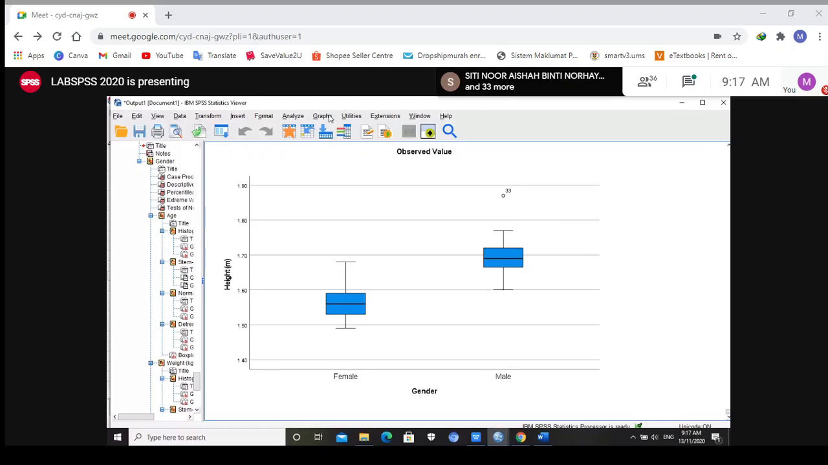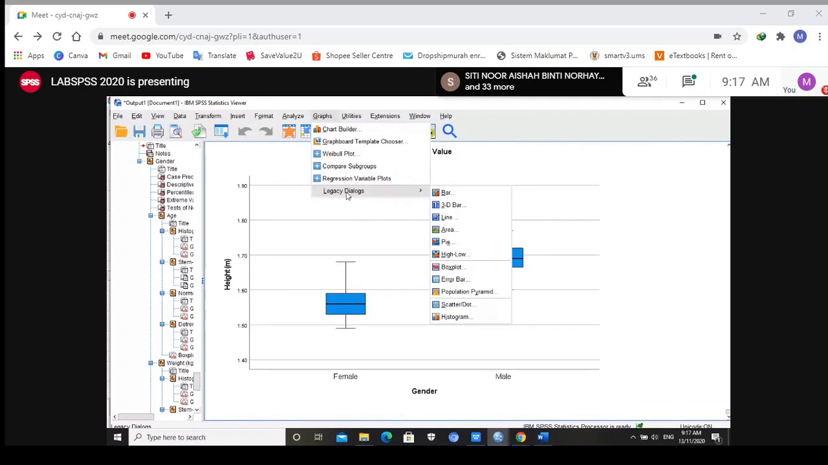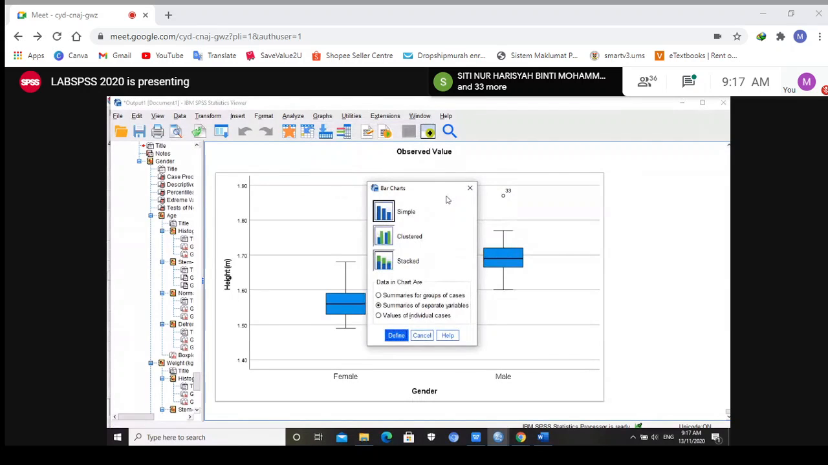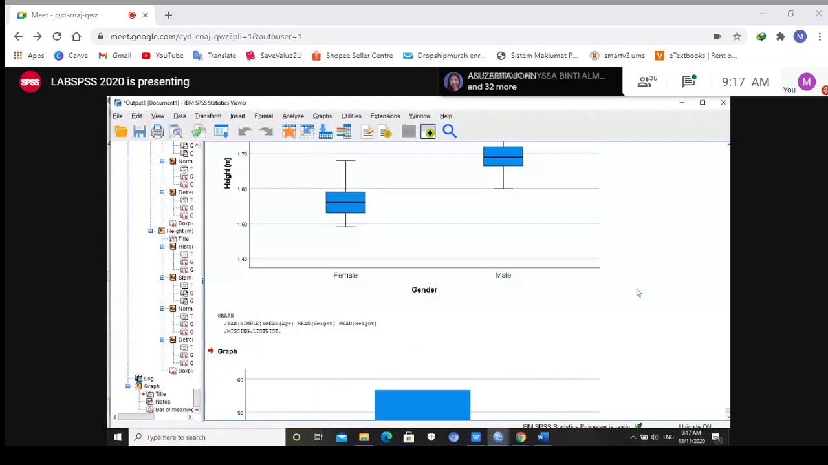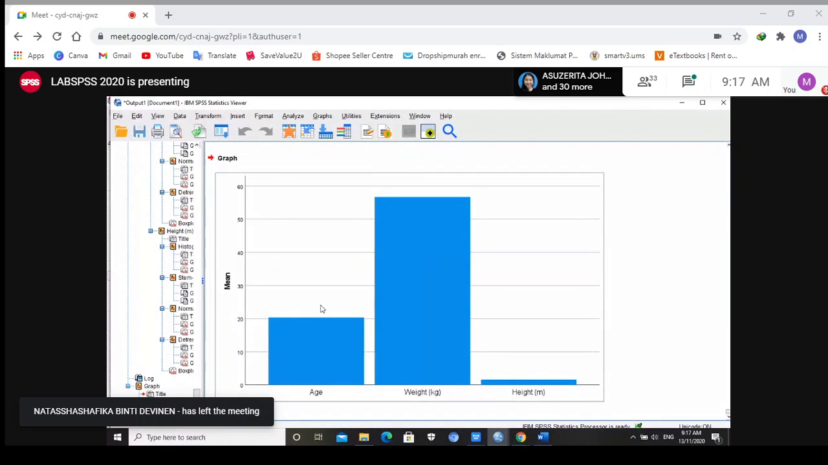Click the button graph and then click the button legacy dialog. Now you can do the graph directly from this option. Look first at the bar chart. Click the simple, click the variable and then define it. Okay, you can click the mean, you can click the age variable, the weight and the height, and then click OK. So you can get the bar chart for each variable here in terms of their mean.